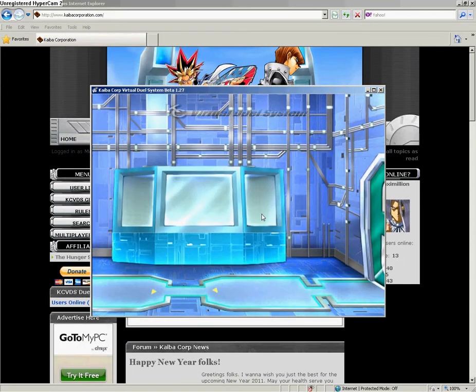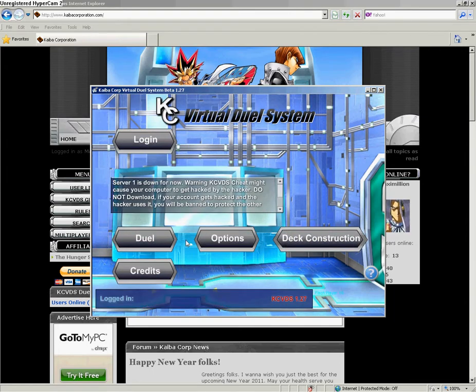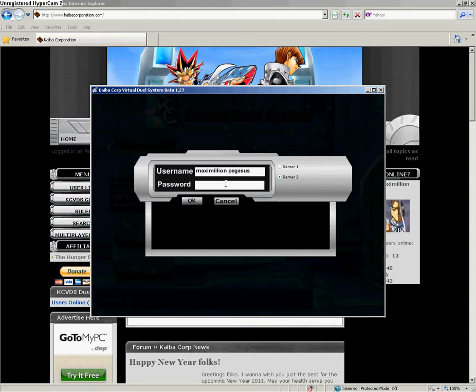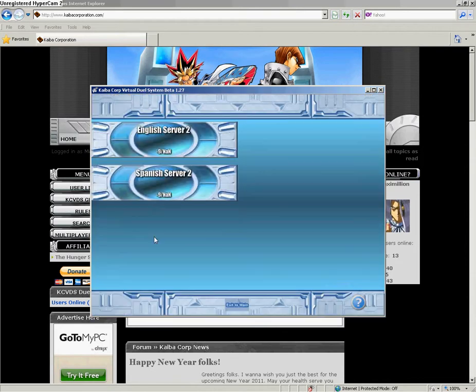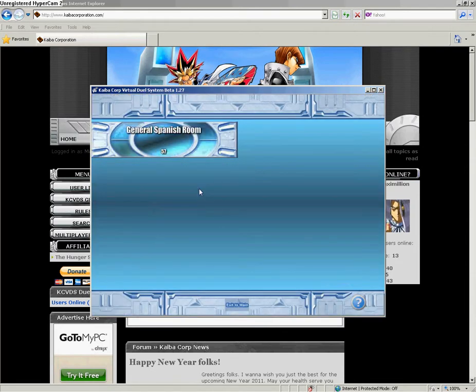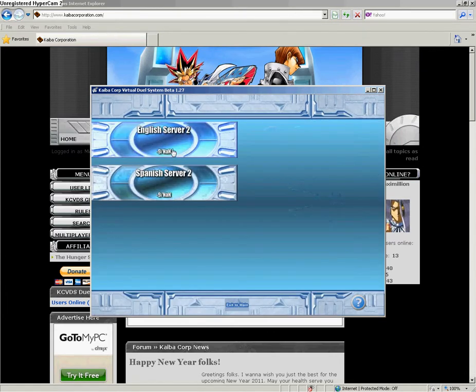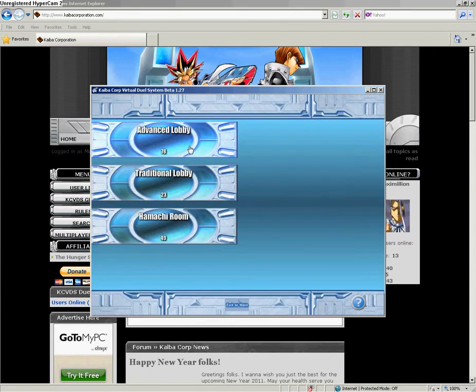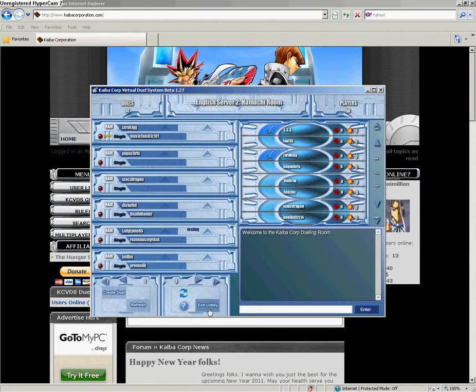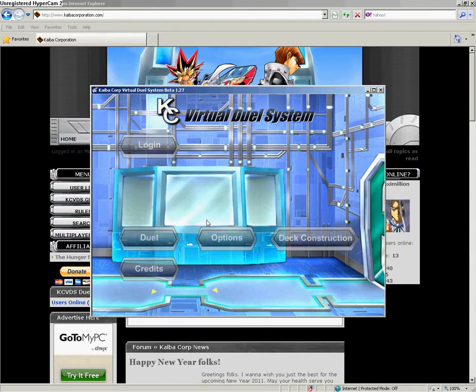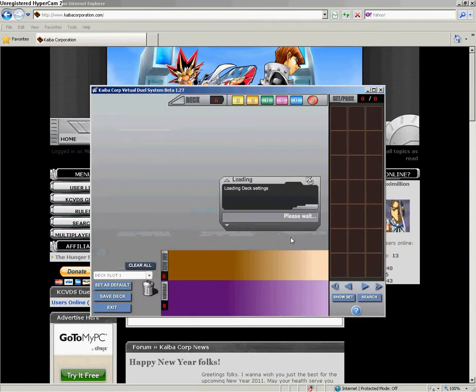Kyber Corporation. It's a very good flash system, so you have to make sure you have your flash completely updated. I'll just show you guys real quick what it's like on the inside. You can go to Duel. Here's the server rooms. No, I do not speak Spanish. I'd like to go to the English room, please. Advanced, traditional, Hamachi. I would have to use Hamachi. But the deck construction is great.